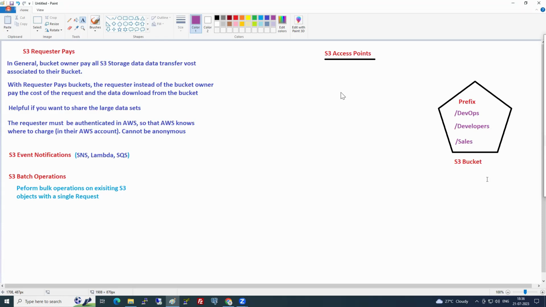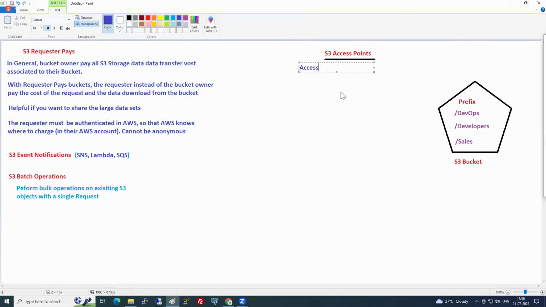So AWS launched S3 access points, not very recently, one year back. So what will this do? Access points simplify security management for S3 buckets.